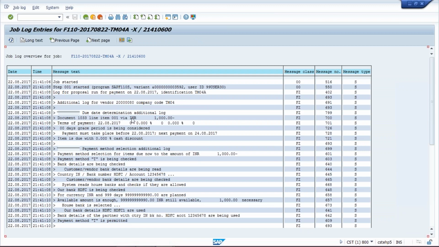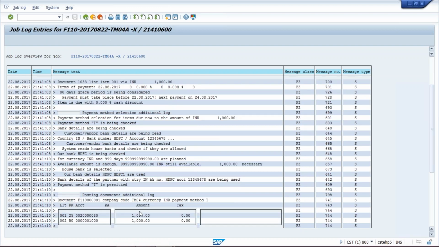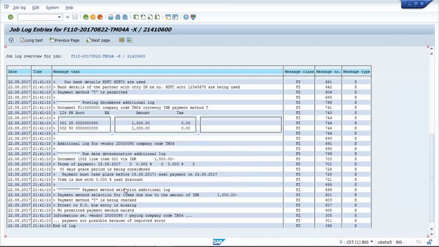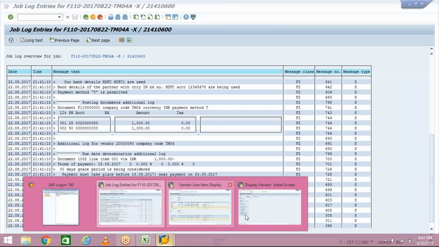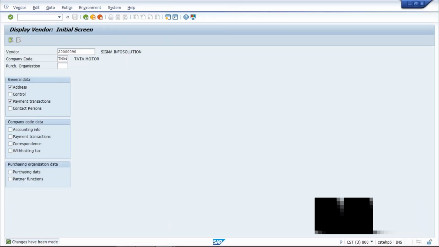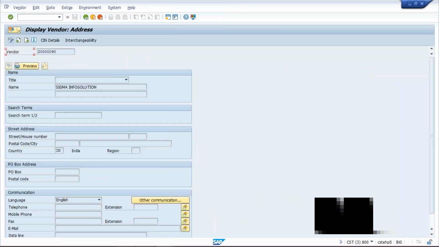For 1033 accounting entry is getting generated, but for 1032 what is the problem? PO box entry is missing. See, street and PO box. It means bank details we have given, but still street and PO box details are missing because this vendor we have created very new. That's what this error is coming.